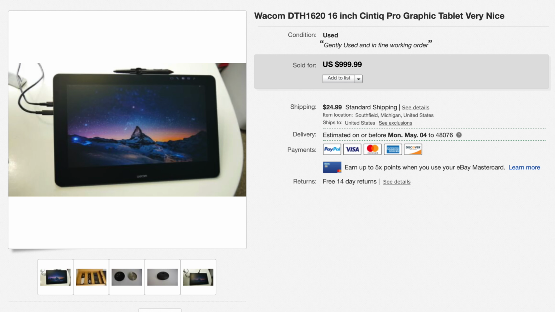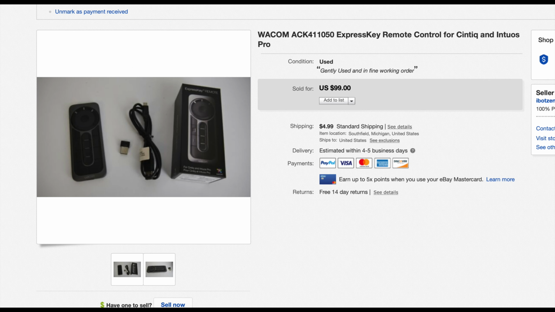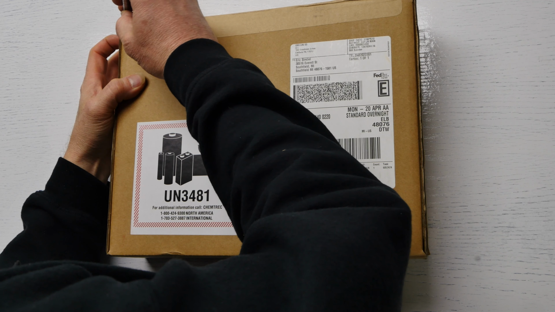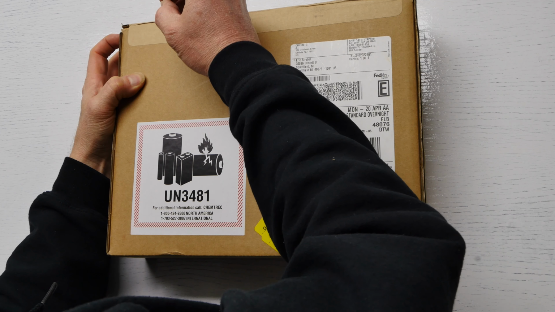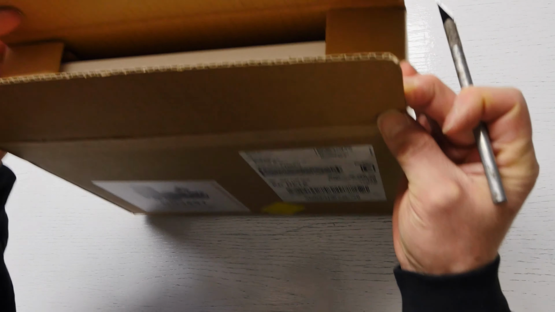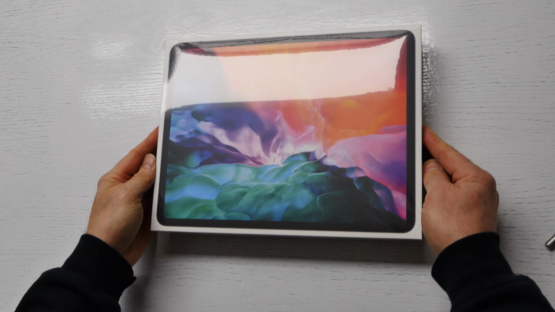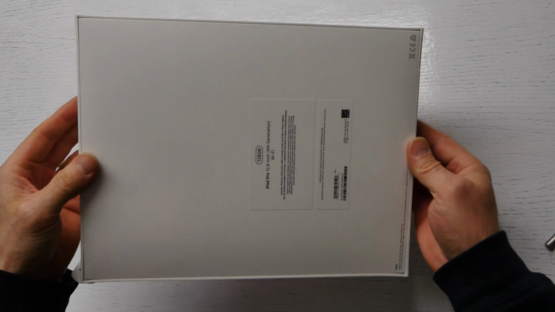Listed that shit on eBay and sold it for $1,000, $100 less than I bought it for on eBay 2 or 3 years ago, and I sold the remote for the $99, which is what you buy it for new. Holds its value well, at least. What am I going to get instead? iPad Pro, 12-inch, 12.9 actually. Let's check it out for all you unboxing ASMR freaks.